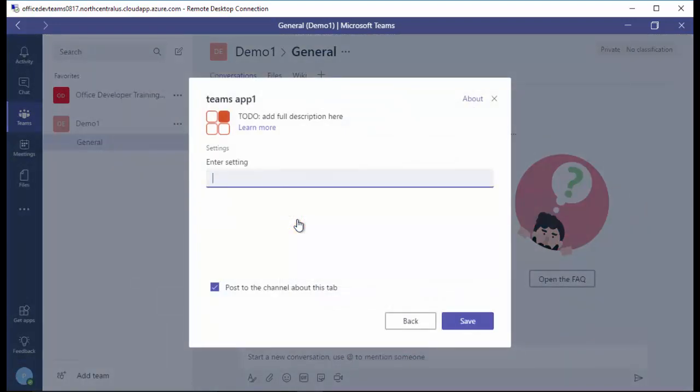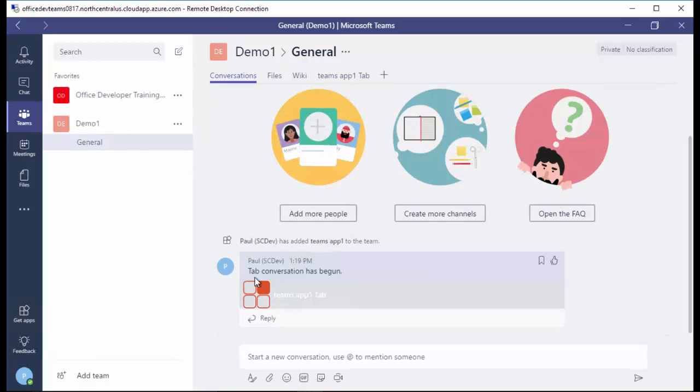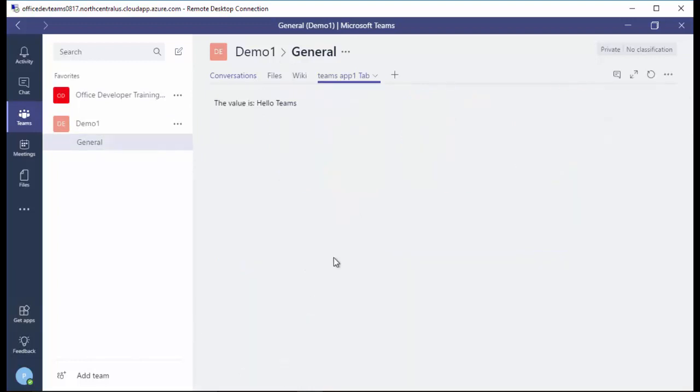It pops up with my configuration page. I can then enter a setting, and I'm going to do that and click save. And so my tab now, this simple scaffolded tab, just says whatever you typed in, I'm going to remember and show it to you on the tab. If I go back to the conversation, you'll see that a conversation has begun on tabs 1. If I click on that, it takes me right to my tab.